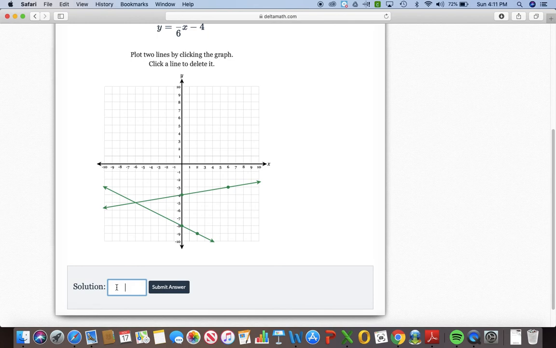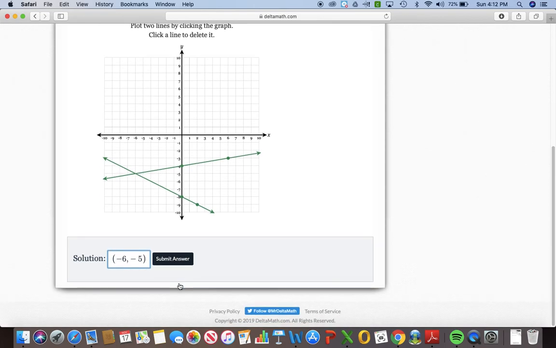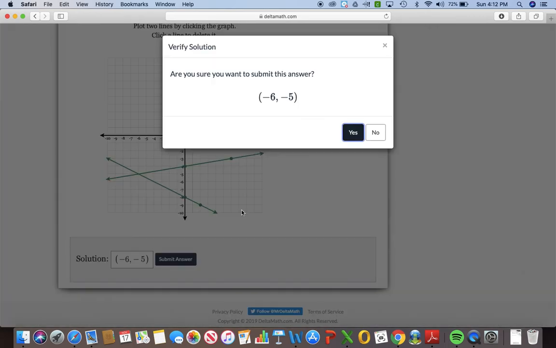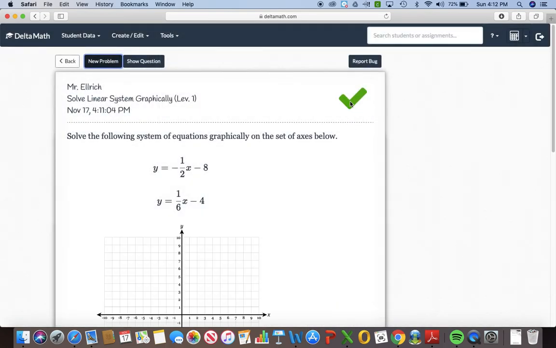So when they plug it in, they need to put in parentheses -6, comma, -5. And then they can click submit answer. It'll say, are you sure this is what you want to submit? They will click yes. Green check mark means they got it right.